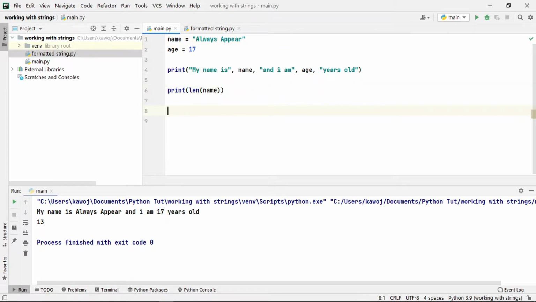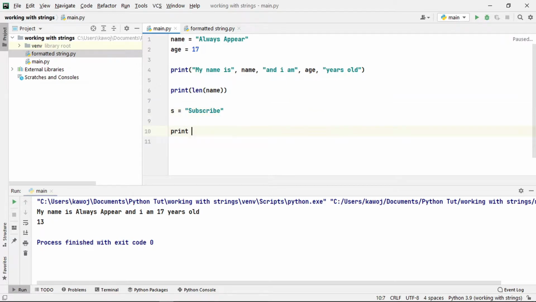Now let's move to slicing. I have s, which is equal to subscribe, like this. To use slicing in Python, you are going to use the square brackets. So what this code is going to print out is from index 0 to 1. So let's run this Python code. We are going to get s only. So the output is s.